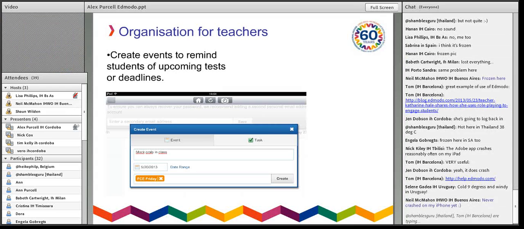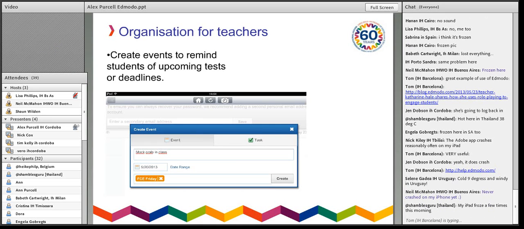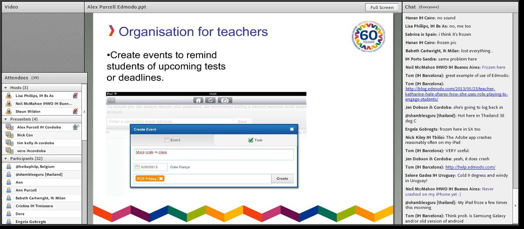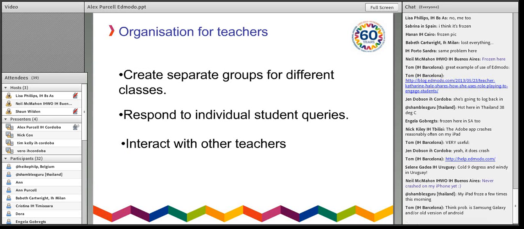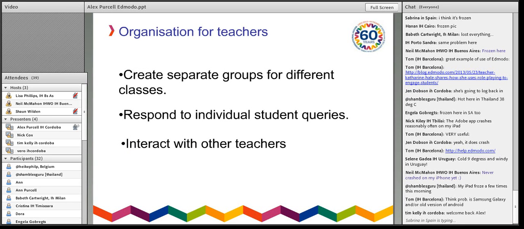Organisation for teachers. You can see on this slide that there's a system where you can create events to remind you and your students about things like class tests, homework deadlines, exam sign-up dates, things like that. I started using Edmodo in January, February this year and created different groups for different classes. It's really easy to keep them separate. Classes don't get confused. Each group also has their own code, so it's really easy to stay organized.